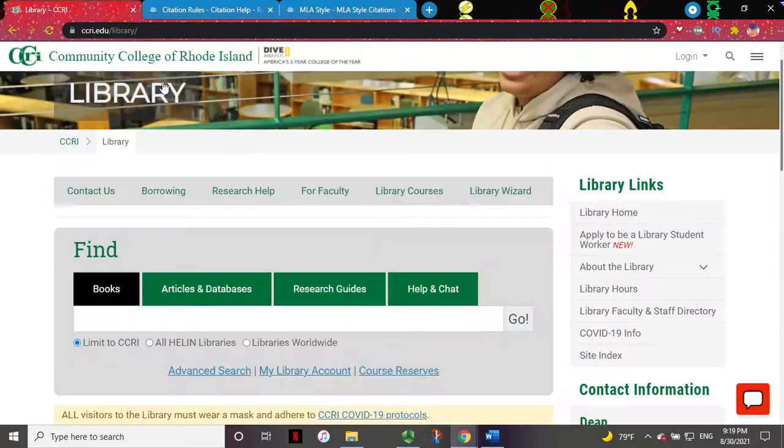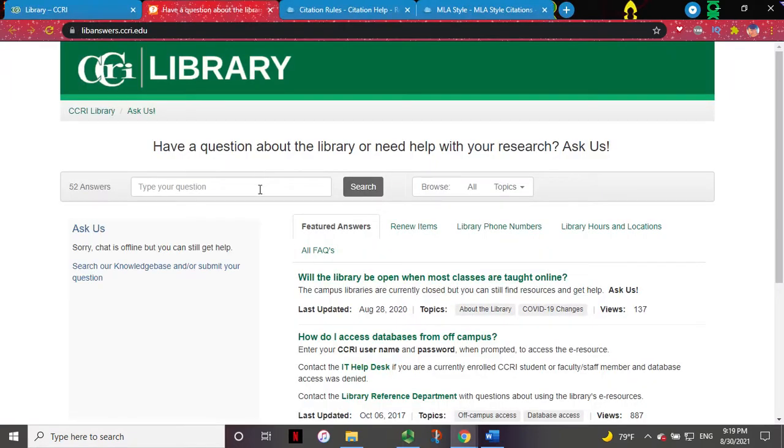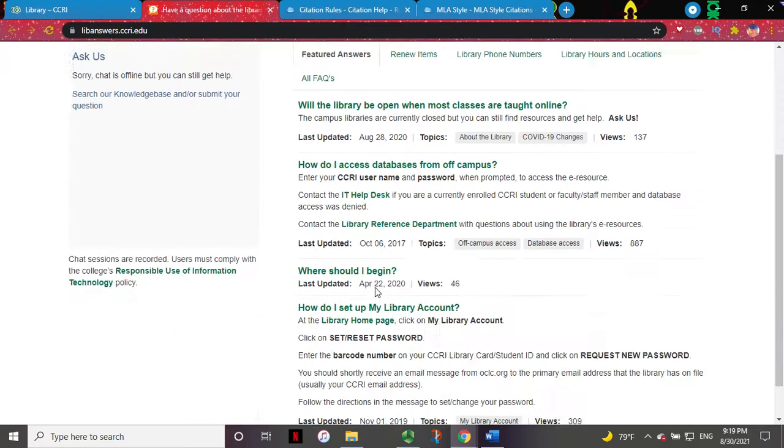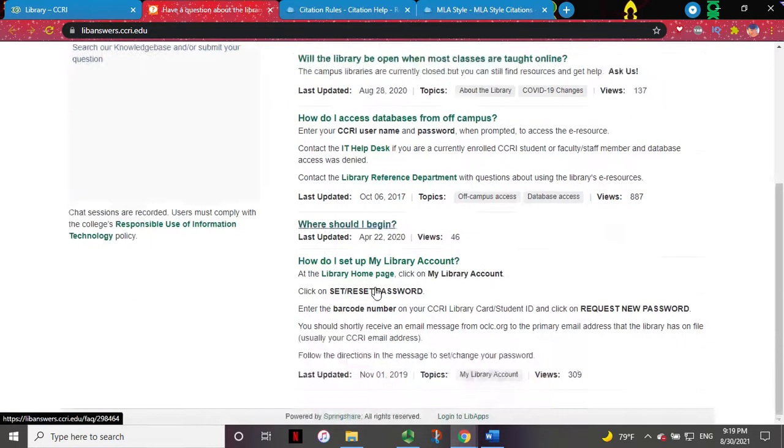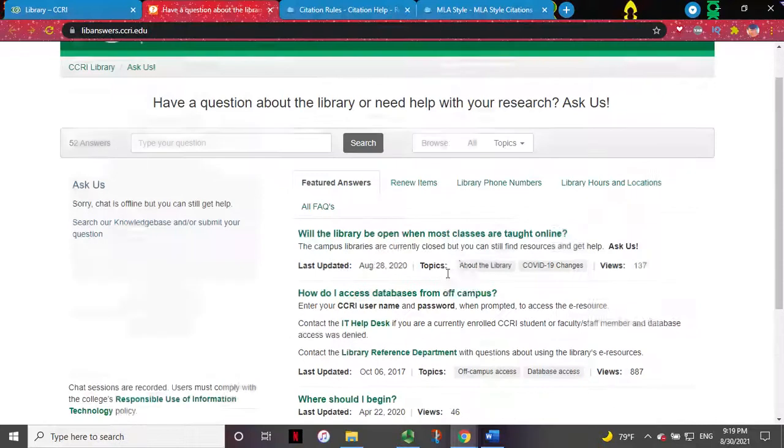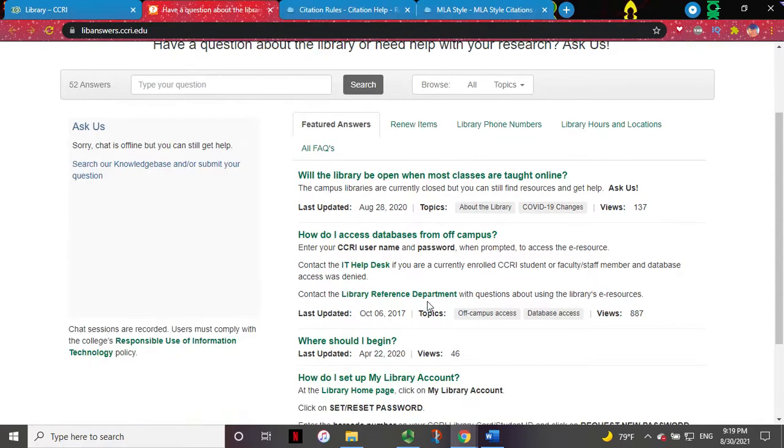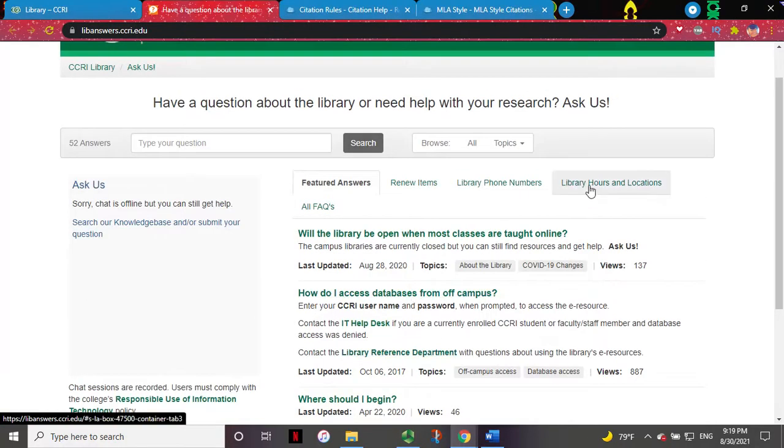Now, you can also request help from a librarian. You can go to the help and chat button, where you can type a question and see if the answer is already there, especially if you need to set up your library account. Your CCRI ID should be your library card, but if you need help setting that up, there are some FAQs and the library hours and location as well.